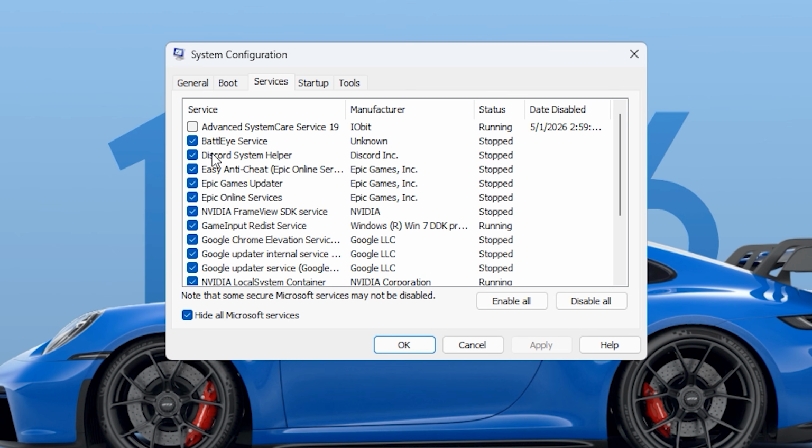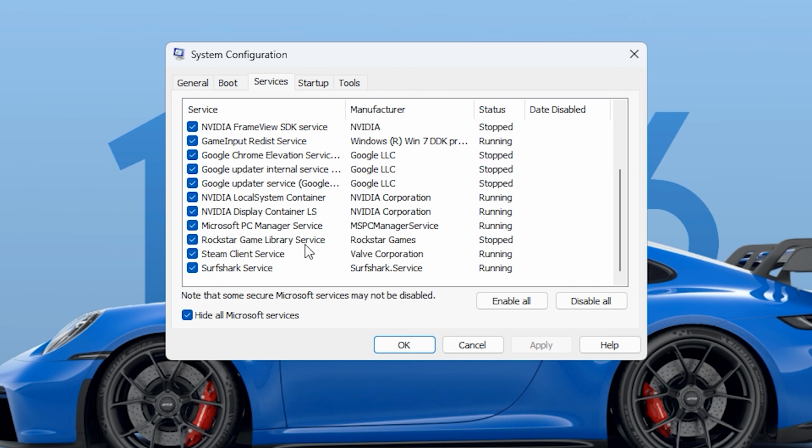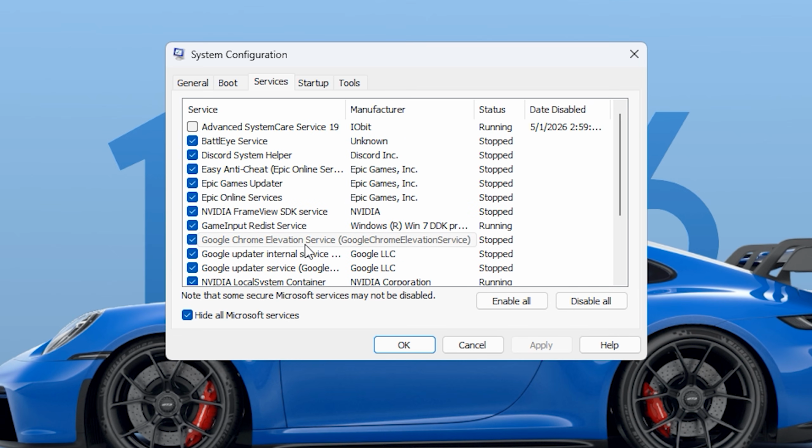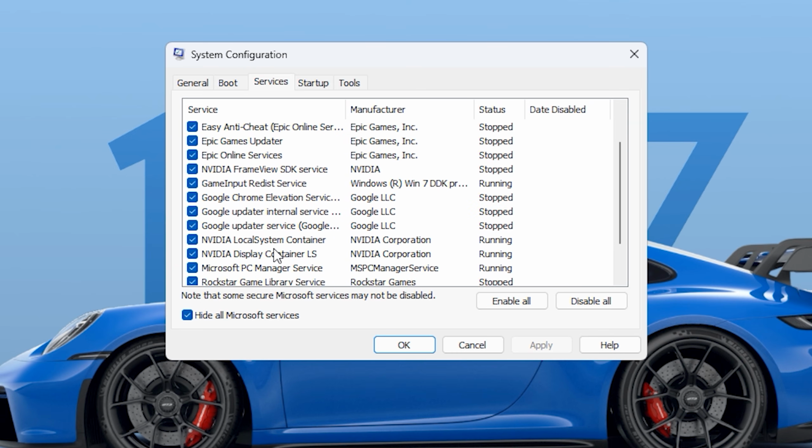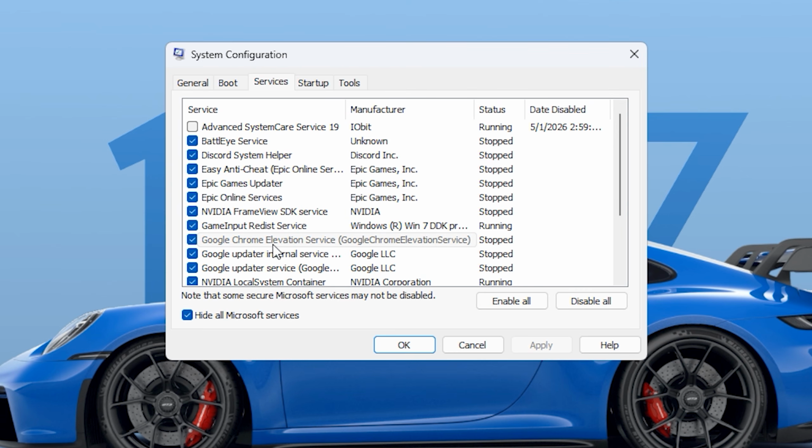Here, look through the list and find services you don't really need running all the time. For example, updater services, launcher services, RGB software services, printer services, cloud sync services, or random app background services. First, check the service name and manufacturer. If it belongs to something important like your audio driver, mouse software, keyboard software, antivirus, or anything you actually use, leave it enabled. But if you see services from apps you don't use while gaming, simply uncheck them.